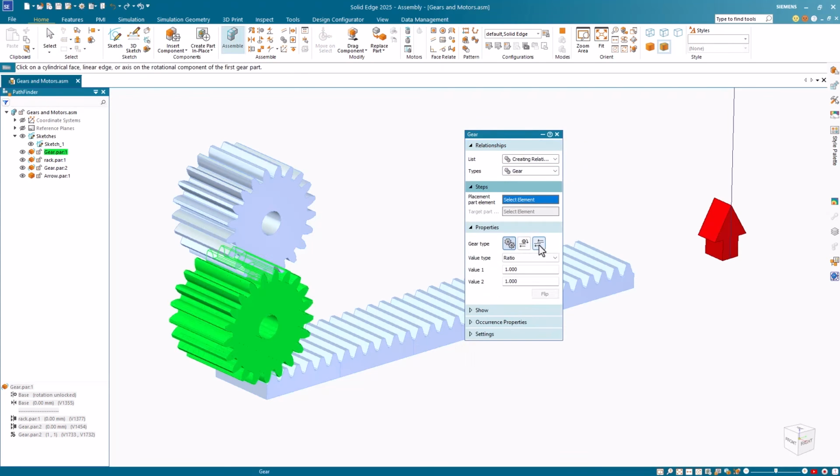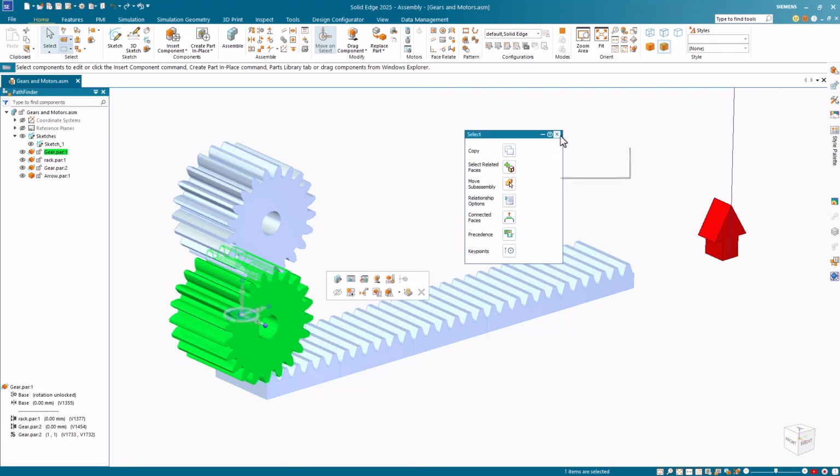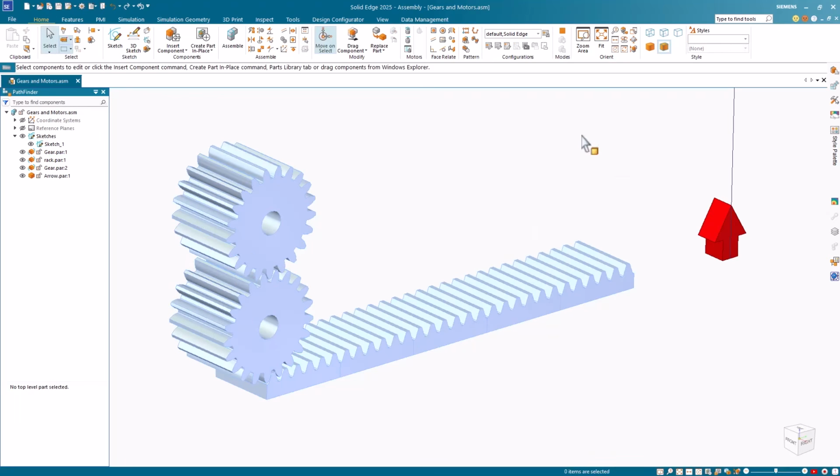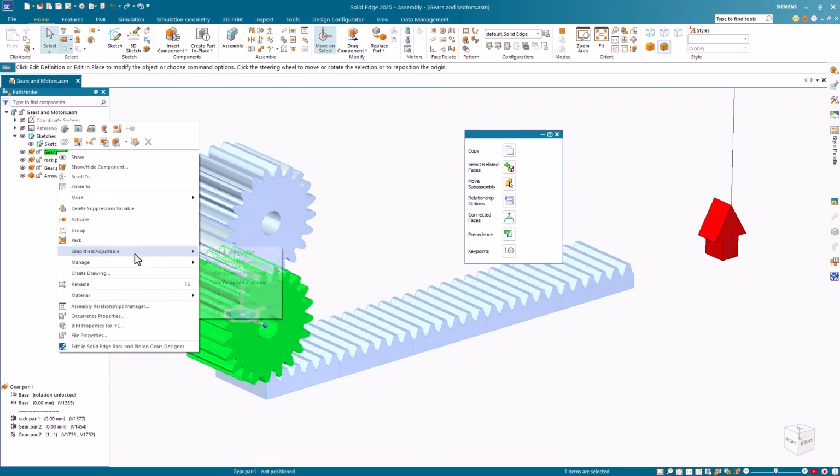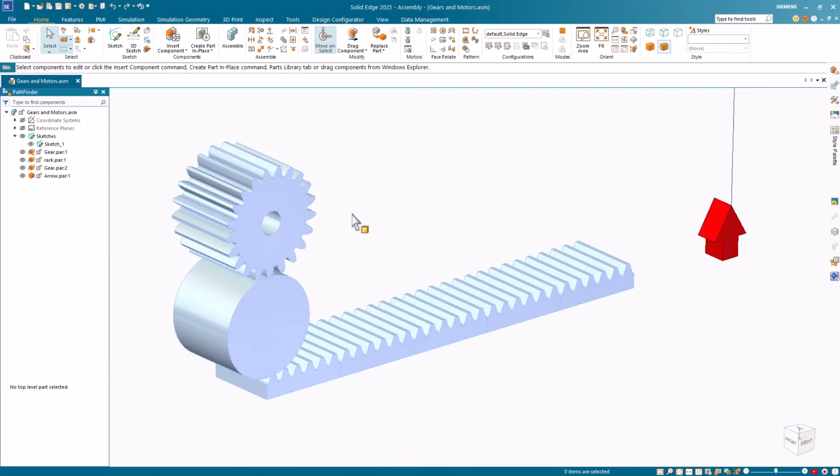In this case, this will be a rotational linear type. Unfortunately, we don't know the ratio to enter yet. To determine the ratio, let's exit the command and we'll show the simplified version of the gear component. When working with gears, it is common to create a simplified part, especially in large assemblies.